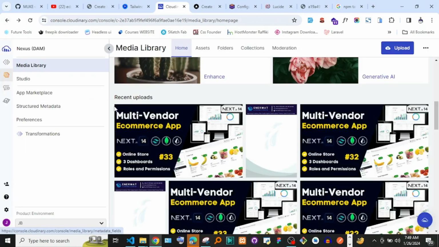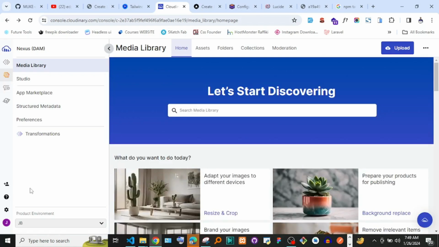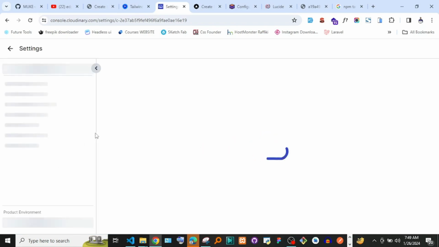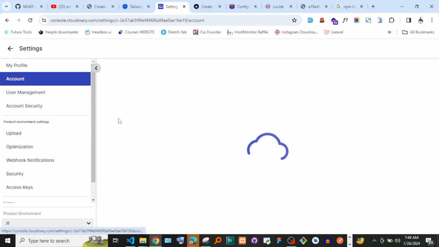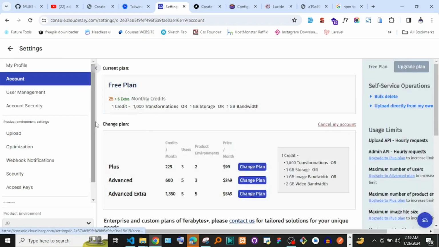The first thing that is very important, let's look at this. After you have logged in, if you click on settings, you see they give you the plan. Right now we are on a free plan, and they give you 25 plus 6 extra monthly credits. I don't know why they added 25 plus 6. What is that? Basically they give you 31 credits.